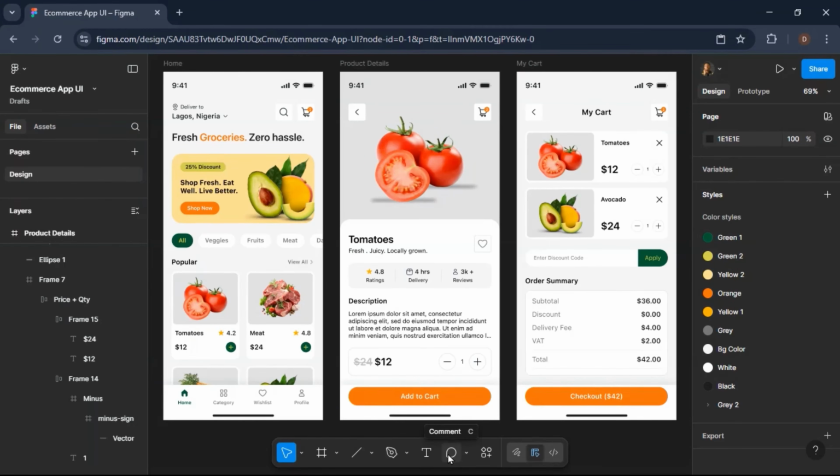Hey everyone, today I'm going to show you how to design this beautiful e-commerce UI for an organic grocery app.